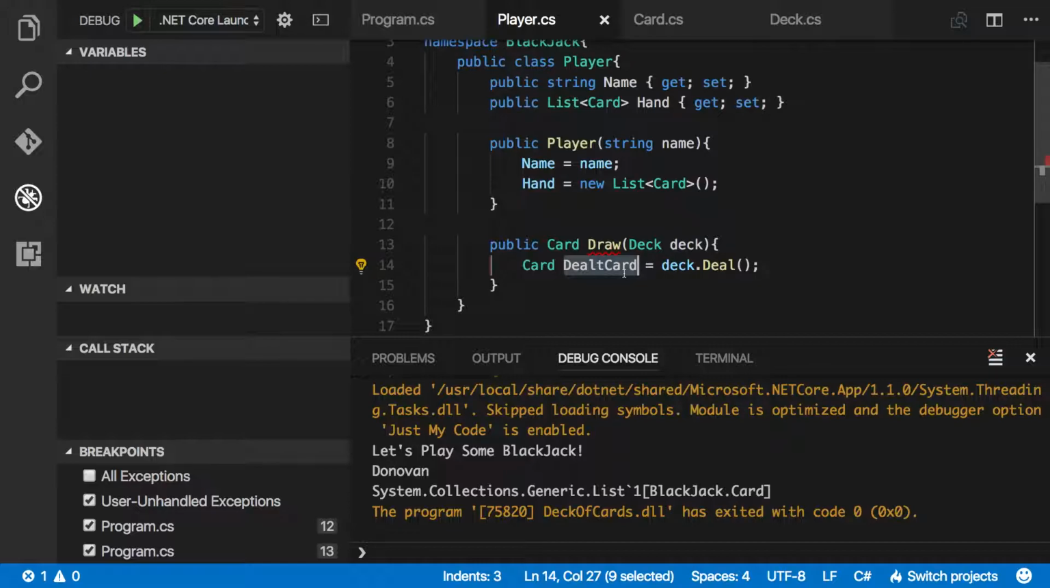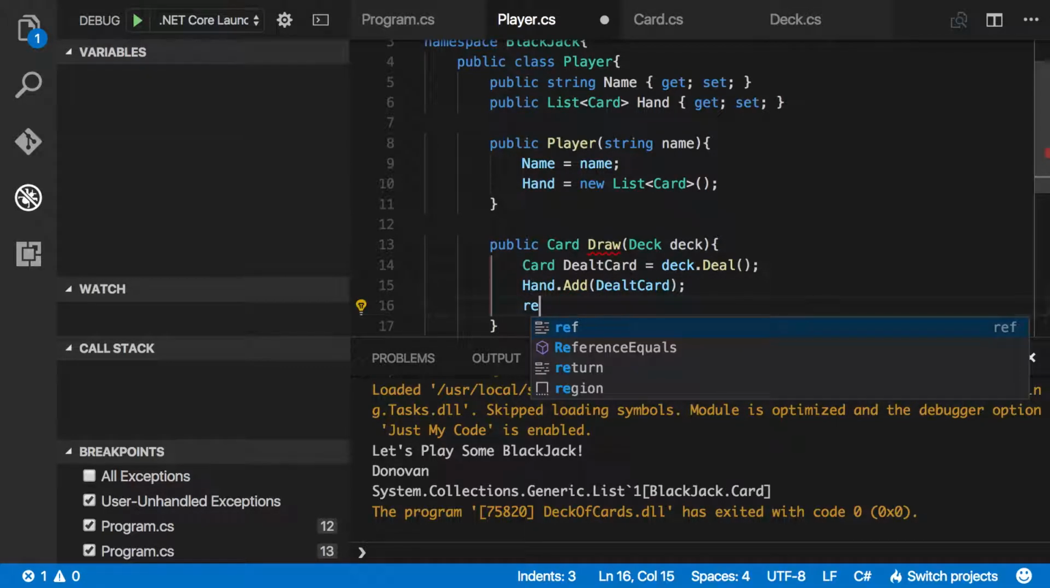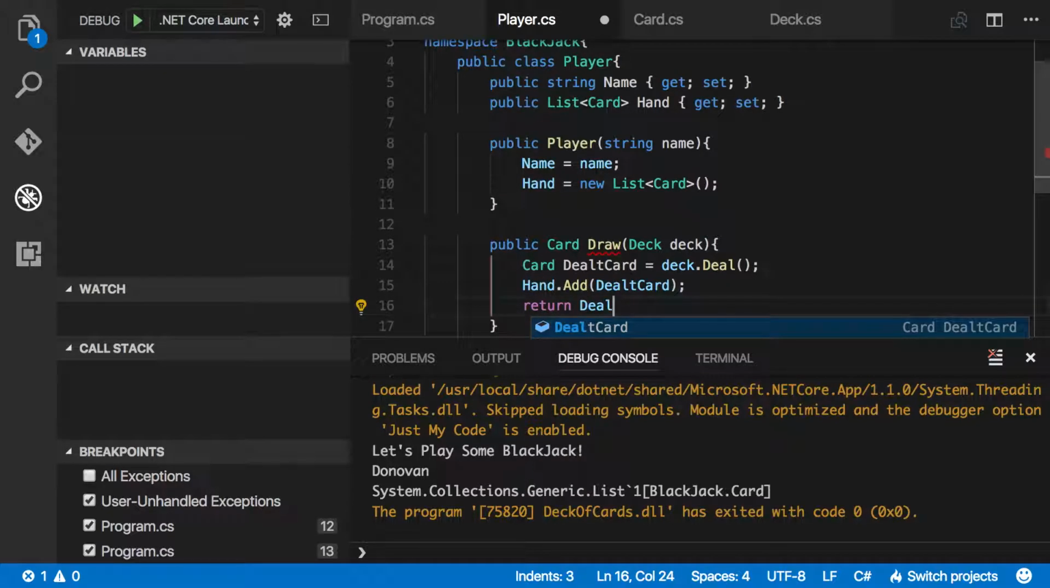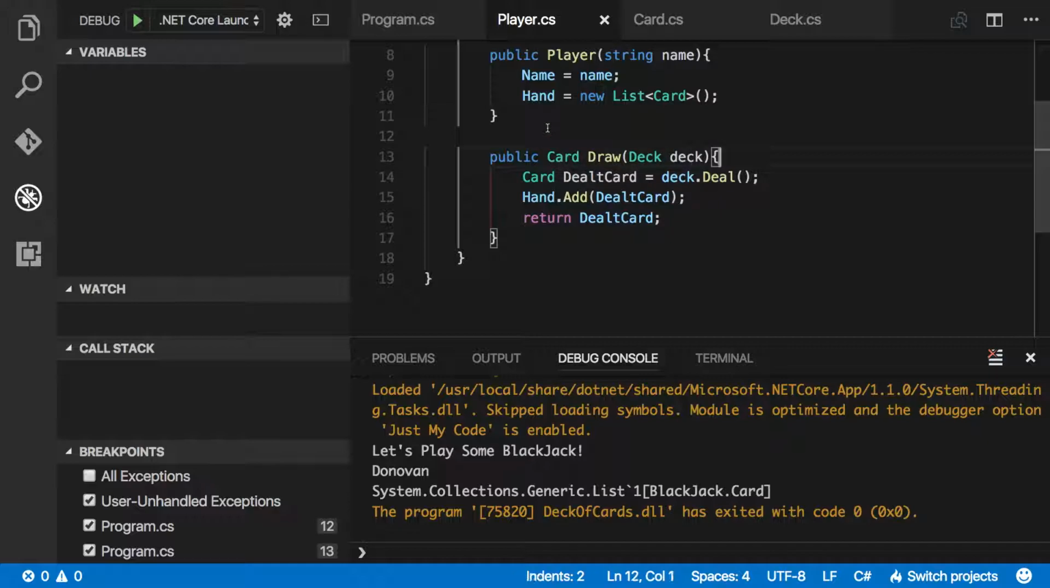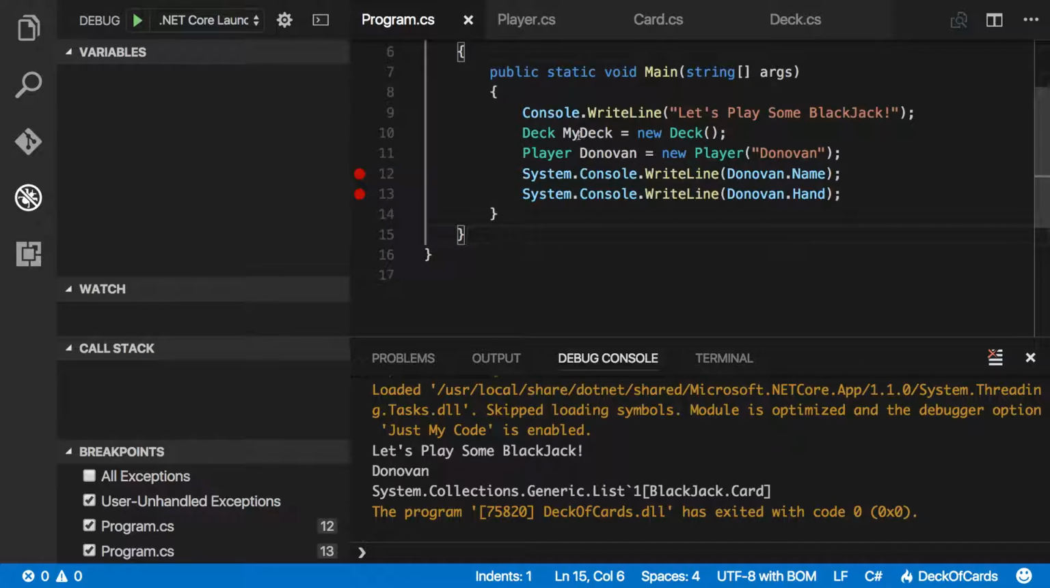You want to add it to your hand. Add it to my hand. Cool. So hand dot add dealt card. And I think the last thing it told me to do is just return the dealt card. So return dealt card. Cool. And that does it. So the interesting thing is when I call that method.